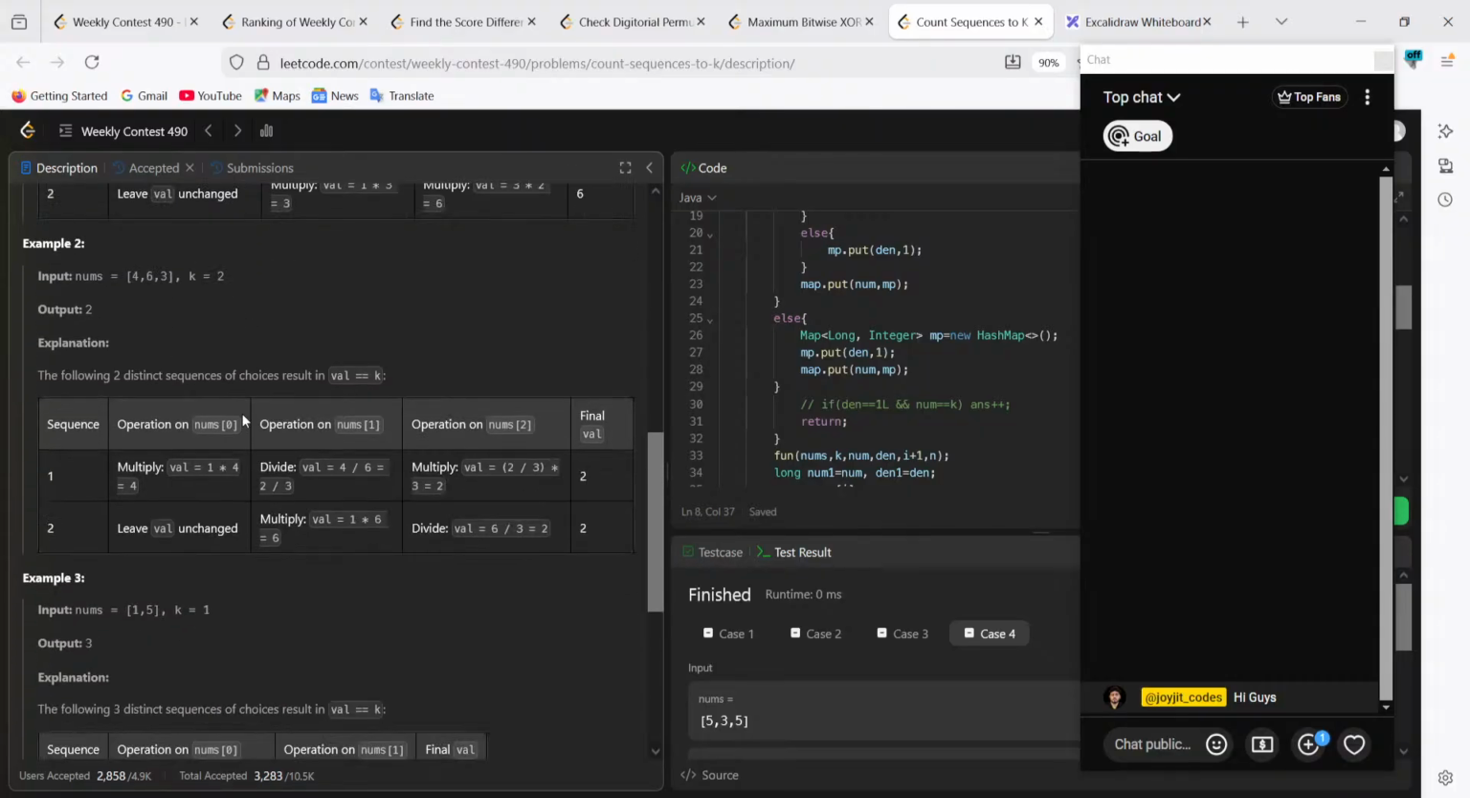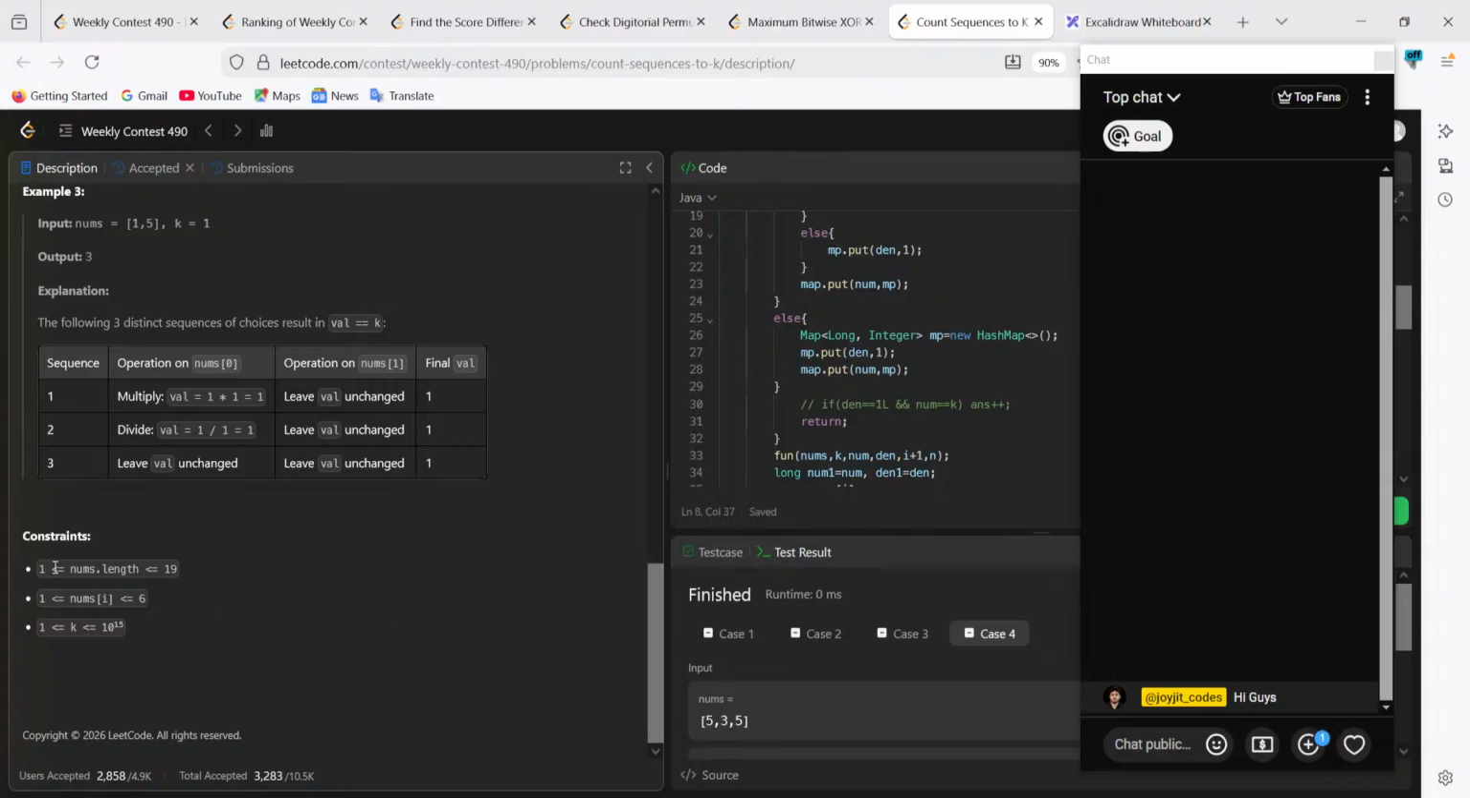Now, before going into the question, let's understand the constants. The constant says that the length of nums is 19. Okay, not too big. Recursion is a possible thing. And nums of i is at most 6. So which means that, okay, not too much also.